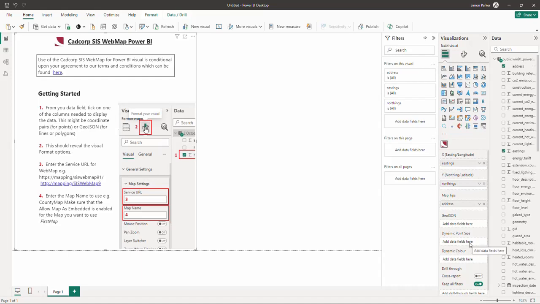Dynamic point size is for point datasets. You can display a graduated circle based on a value in the data. The larger the number, the larger the circle. Dynamic color can be used for all feature types. You can display different shades of color based on a value in the data. I'll show you some example outputs at the end of the video.